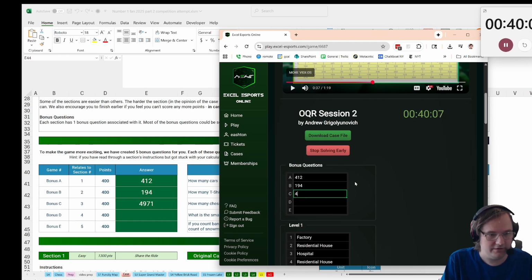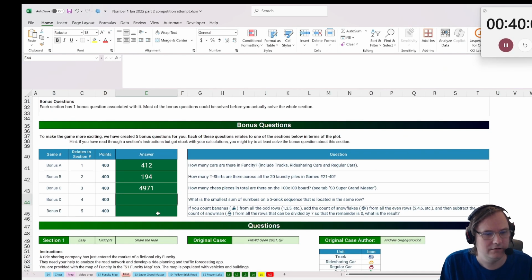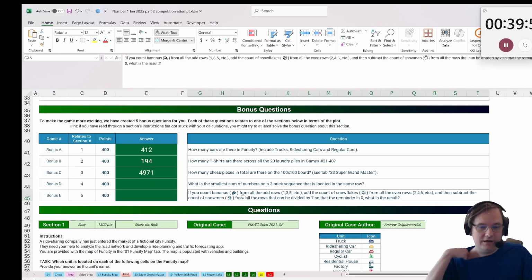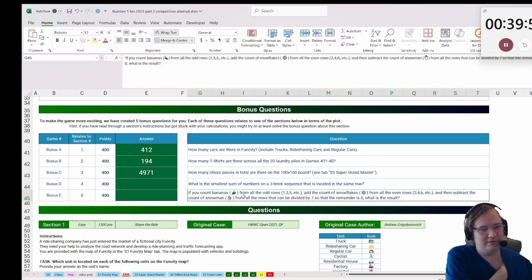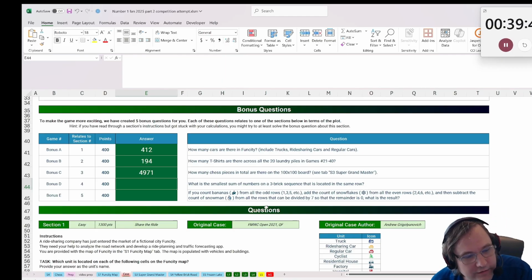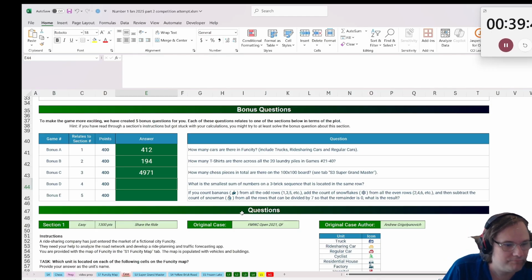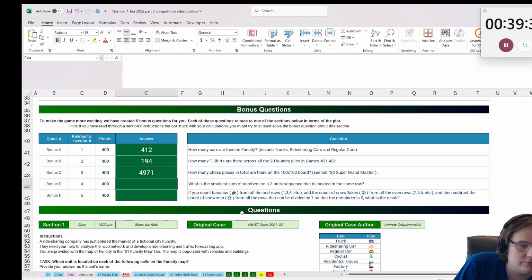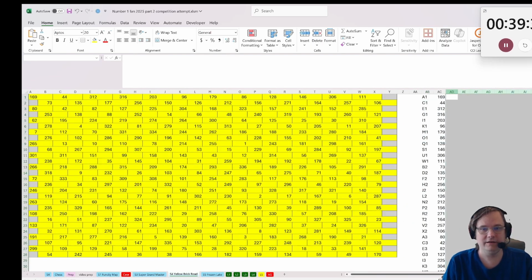C is 494971, right? Exactly matching. Bananas from the odd rows, snowflakes from the even rows, subtract the snowmans from the rows that divide by 7. That's fine. Do that in a second. All right. Smallest sum of numbers on a 3-brick sequence that is located on the same row. So I'll put these in order and then just give them row numbers, right? That should do it. On the original one is here.